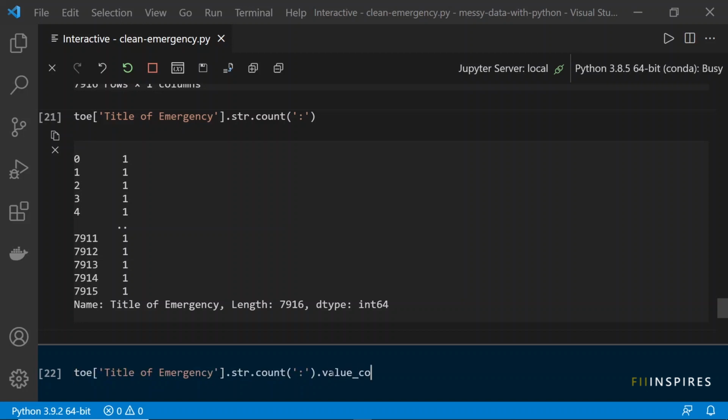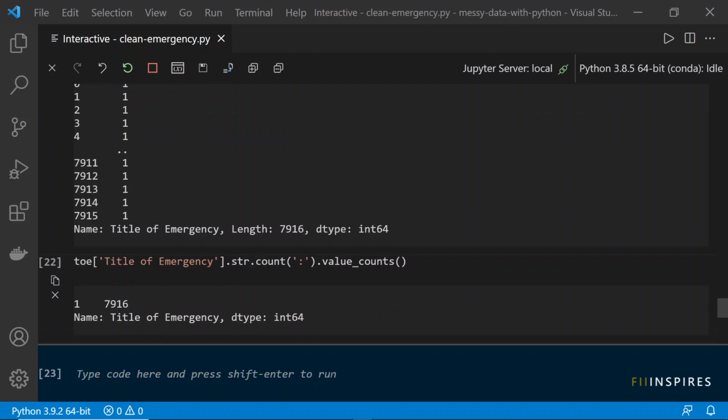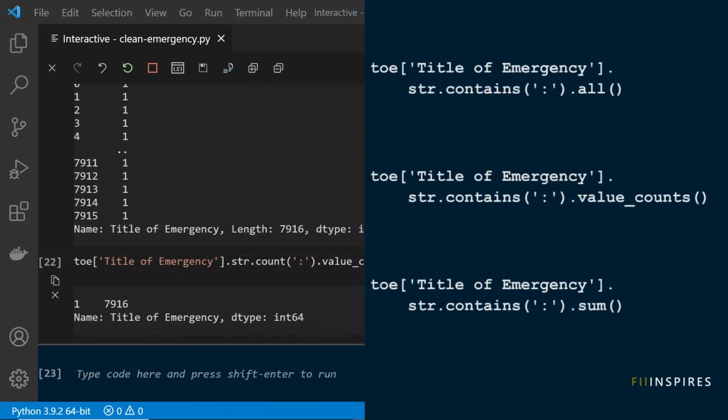We can use the value_counts method to simplify our count. Indeed, colon occurs once in each record, and there are 7,916 of such occurrences, which is the same as the total number of records in our data. This means all the records can be split using colon as a separator. You may want to try the str.contains method and see how you will interpret the output.